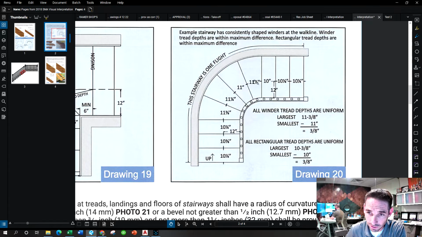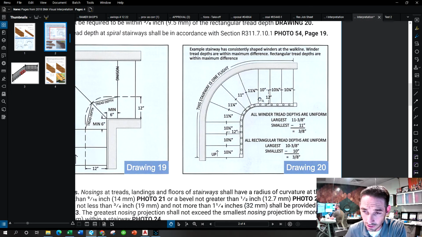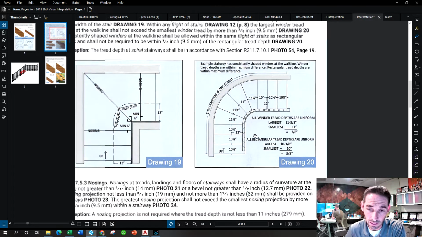You can vary on your winder treads. So you can see here that these are 11 1/8, 11, 11 1/4, 11 3/8. So this stair is in code because your treads that are straight are the same tread depth, and your winders are the same tread depth. Even though they are different one from another, they are the same within rectangular treads and winder treads. So you are allowed that. Again, they have to be within 3/8 of an inch.